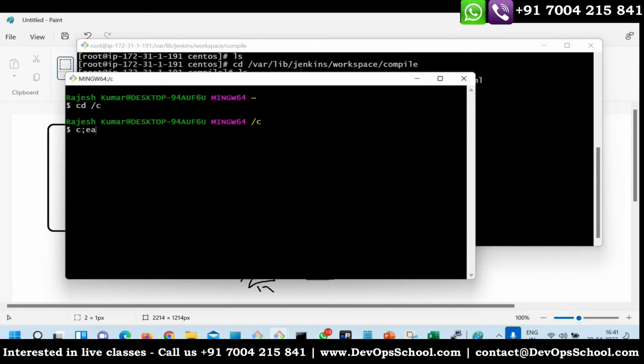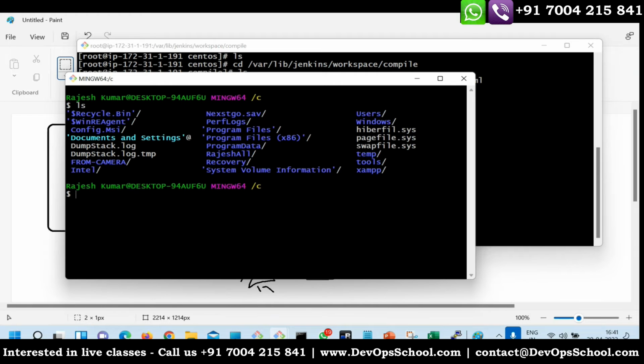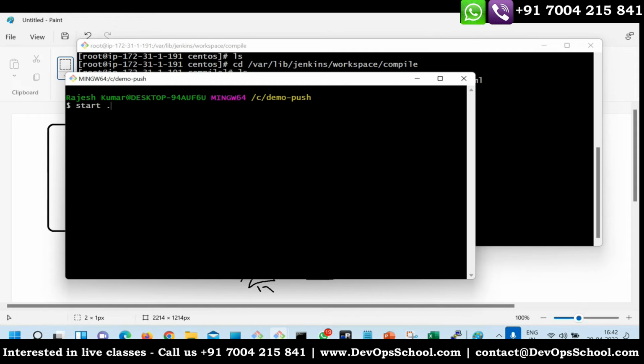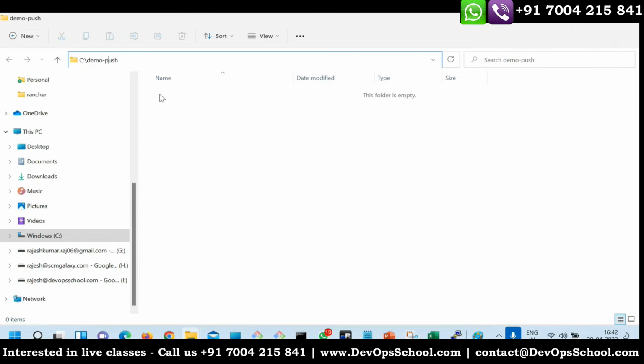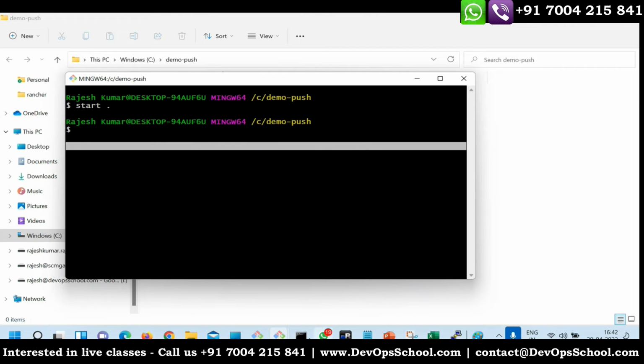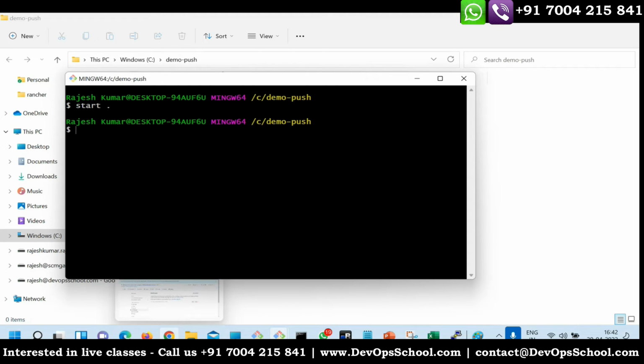So, the Git commands I'll share with you. You have to use this command from Windows, or you can use it from the server also. Okay, Git is installed. So, dir demo push. Guys, this is the folder C demo push. Okay, so this is the folder I'm currently working on.